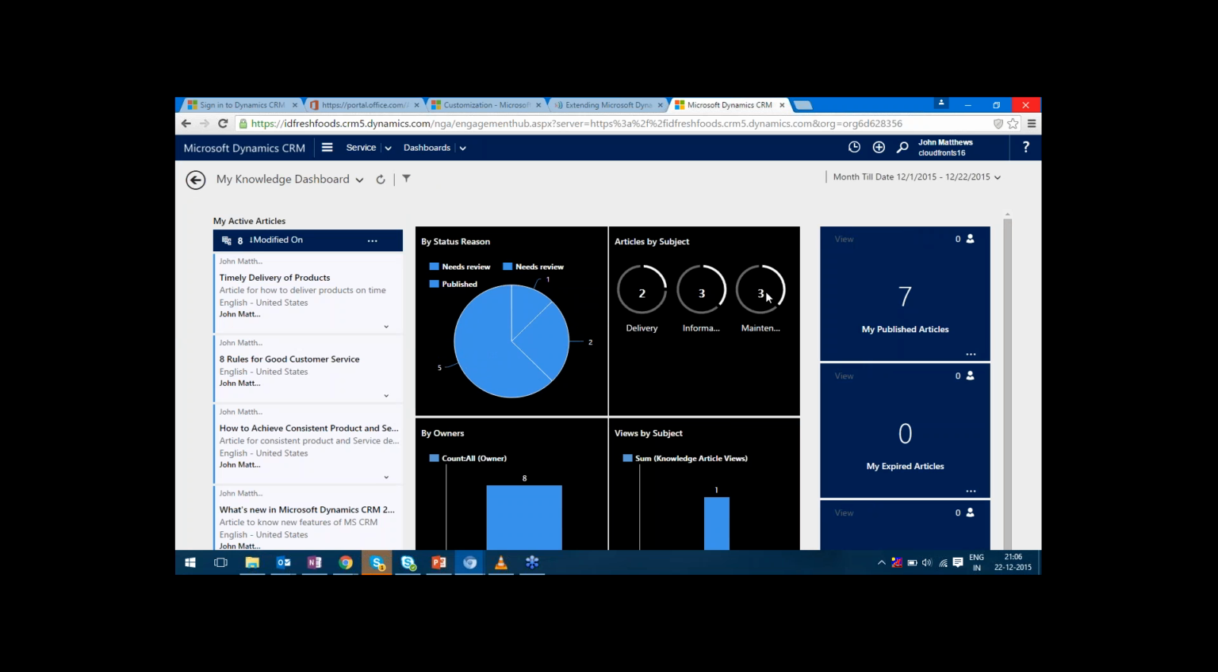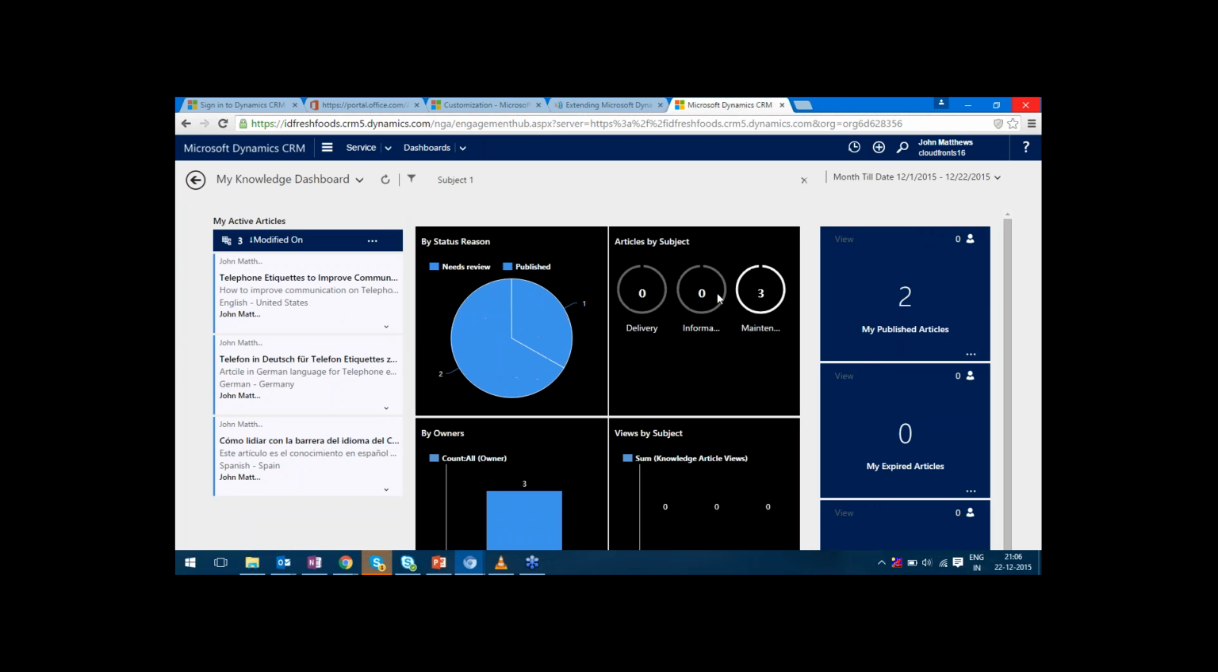So if I click on maintenance here, on the left hand side, if you see, there will be 3 articles here, telephone etiquette to improve communication and other articles that have been used. So I'll just click.